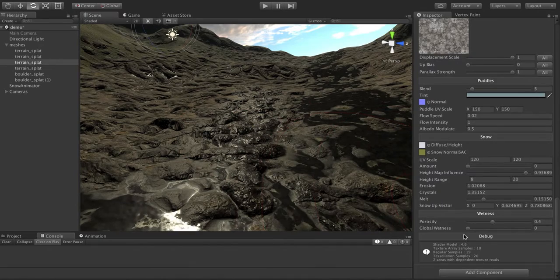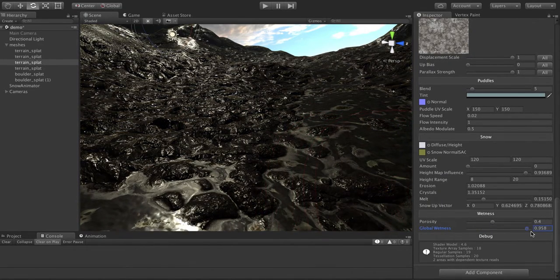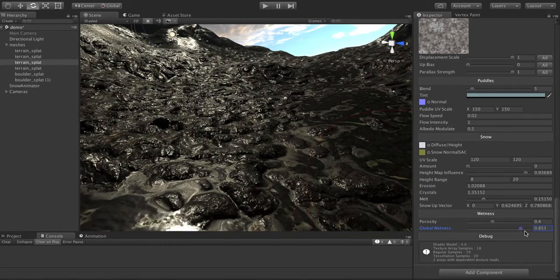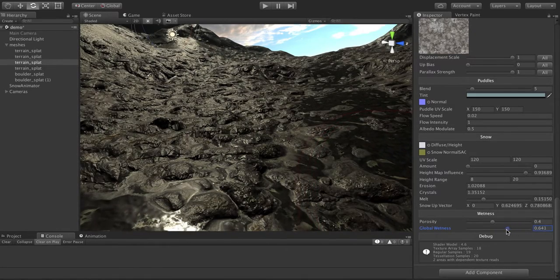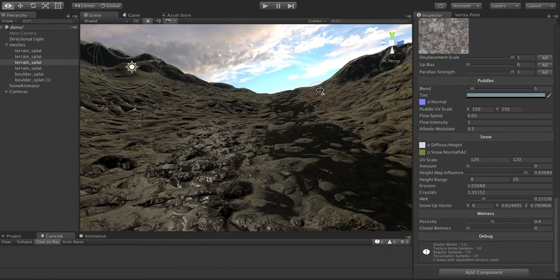And so finally, you'll see down here there is a global wetness slider, which allows you to basically just drench the whole terrain if you want, making it super wet and specular or not. So this could be used, if you're doing a rain effect or something like that, you might want to bring this in a little bit just to create the illusion that the whole area is wet.